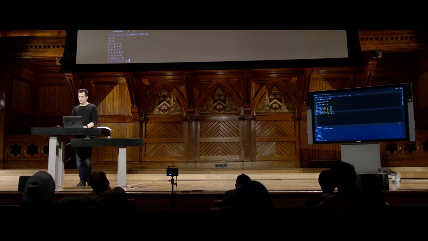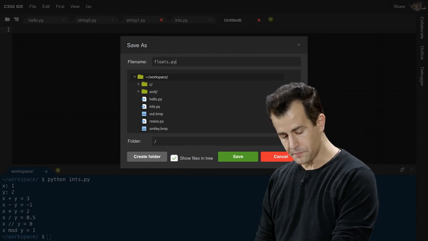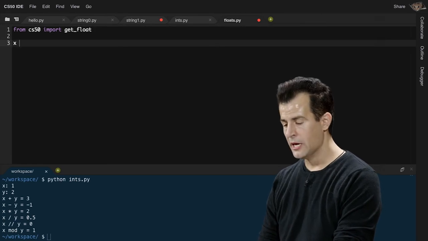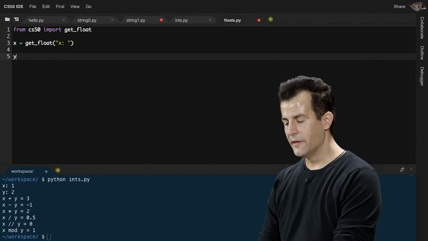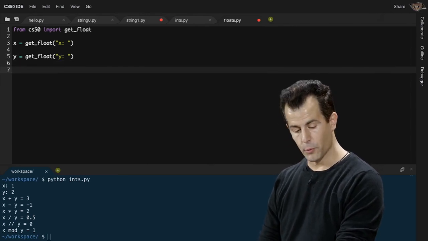Let's do one other example now involving some numbers. And let me go ahead and call this floats.py. And let me do the same thing from CS50, import get_float this time, so I can deal with floating point values. Let me declare a variable x and get a float, and we'll ask the user for a variable x. Then let's go ahead and get another float, and just as before, call it y. But this time, both of them are indeed floats.